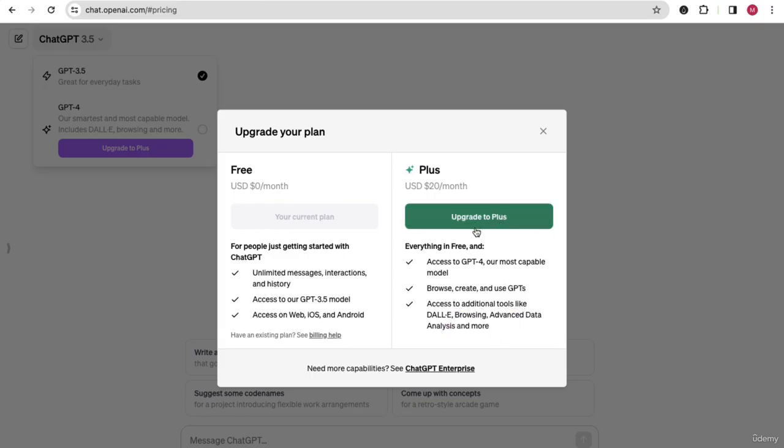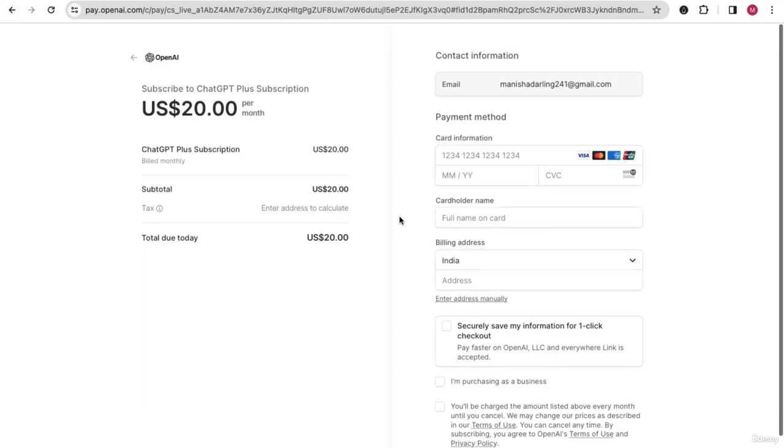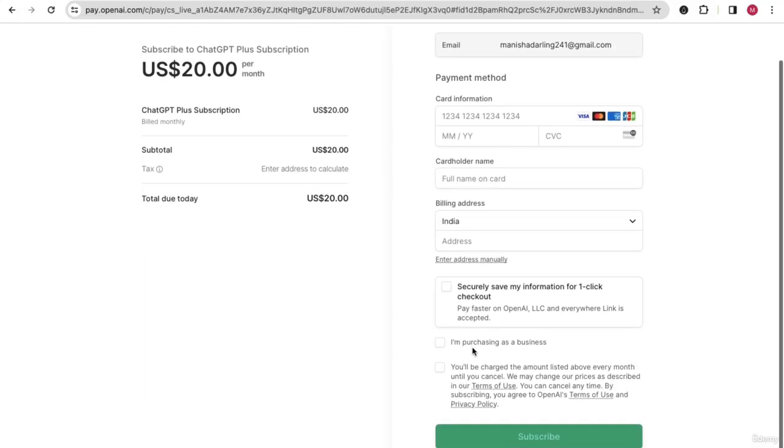So just make sure that you have your ChatGPT Plus version, which is going to cost you $20 per month. Click on upgrade to Plus, by the way, and after that it will tell you to make the payment. Make sure you make the payment and then subscribe here.